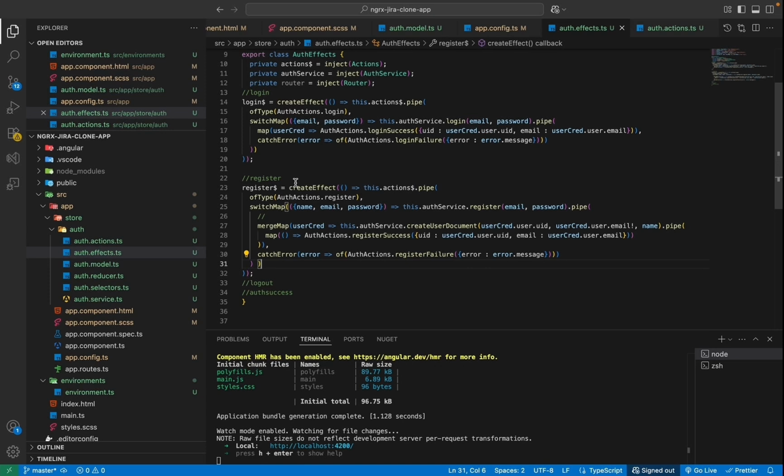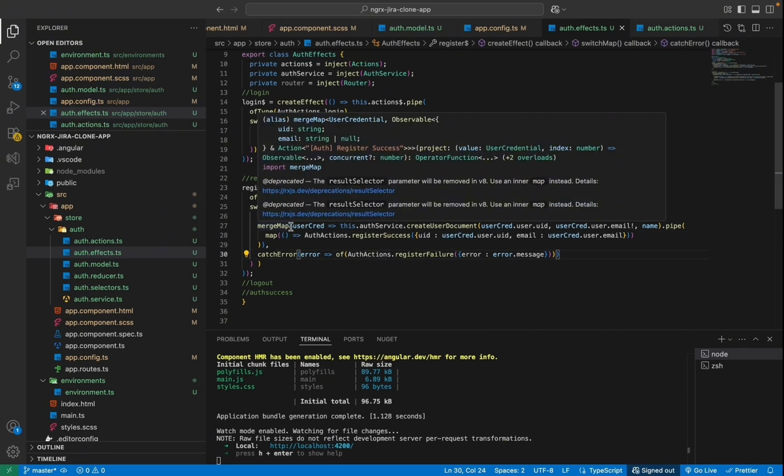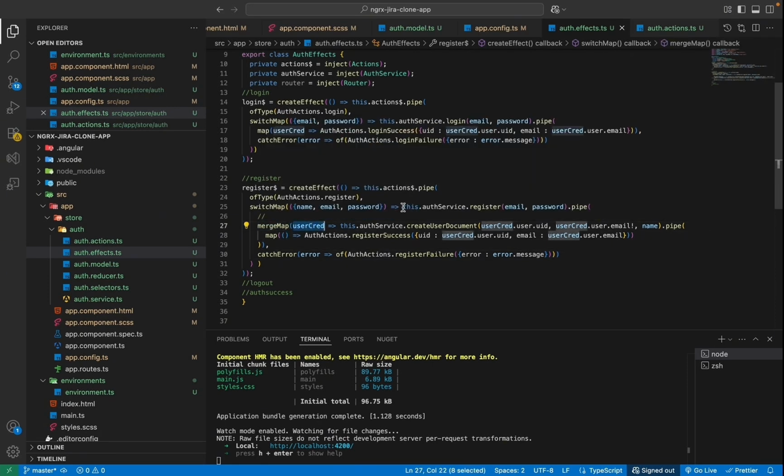So if you look at it, first of all, we call this only on this specific action, which is our register. Then we use switch map to get all of the data from this action, which is name, email, password we're getting from the front end. Then we call our service, and we call the register method so that we can register the user with only two things, which is email and password. Then once we do that, we pipe and use our merge map, because we want to do another action. So we get this user credential as a response of this one.